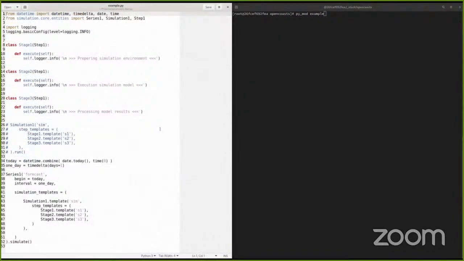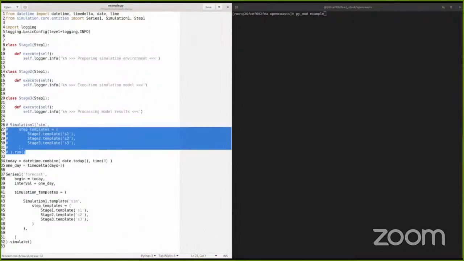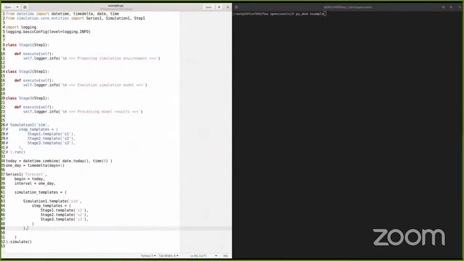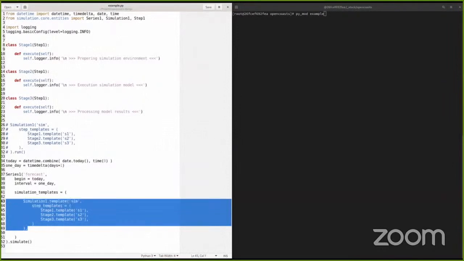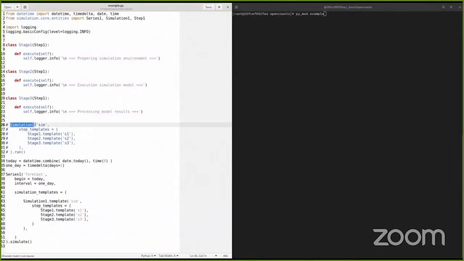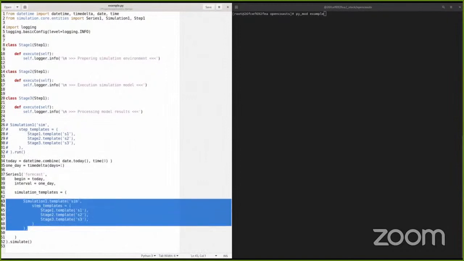Let's make things a bit more interesting. Since we already defined the simulation, why not use it in a series? And that's exactly what we have here. The code barely changes. There's only 2 differences. The first one is that before we were creating an instance of simulation. Now we are creating a template. And before we were running it explicitly. Now we are going to give that responsibility to series.